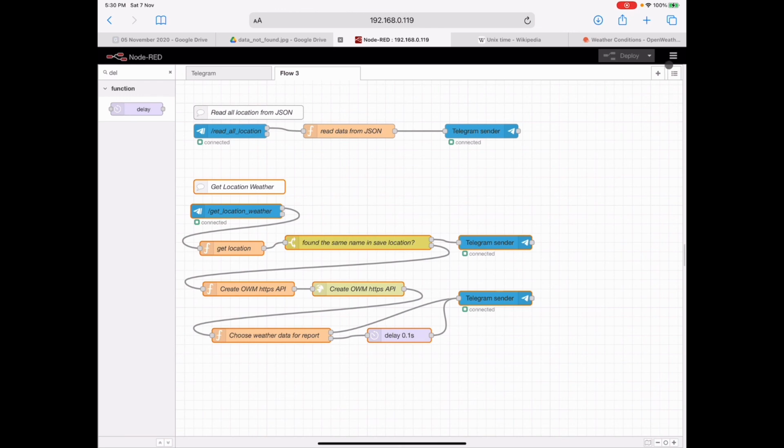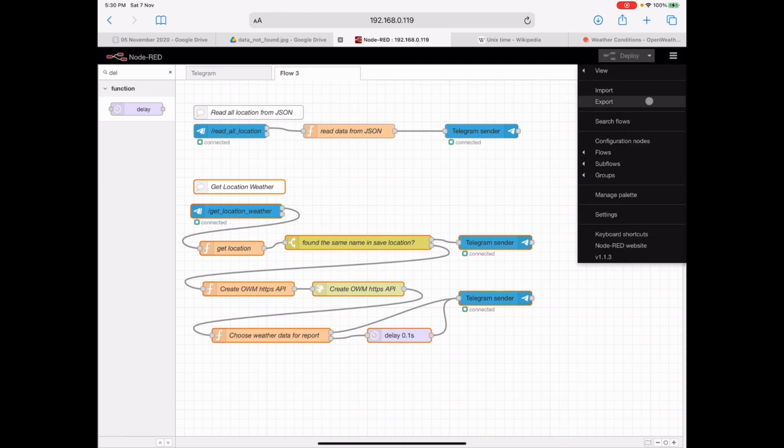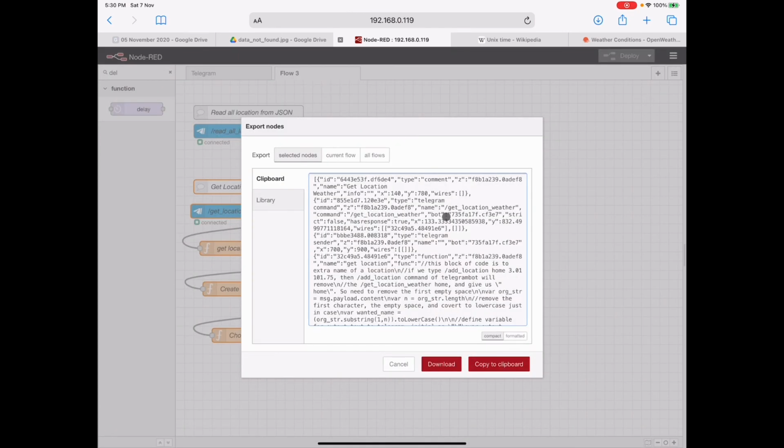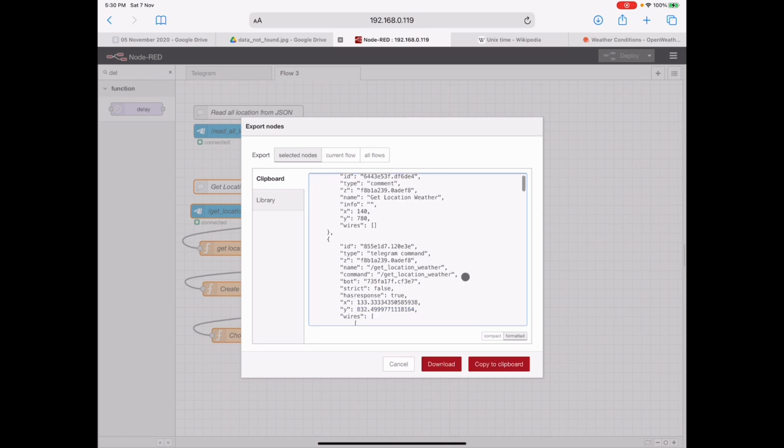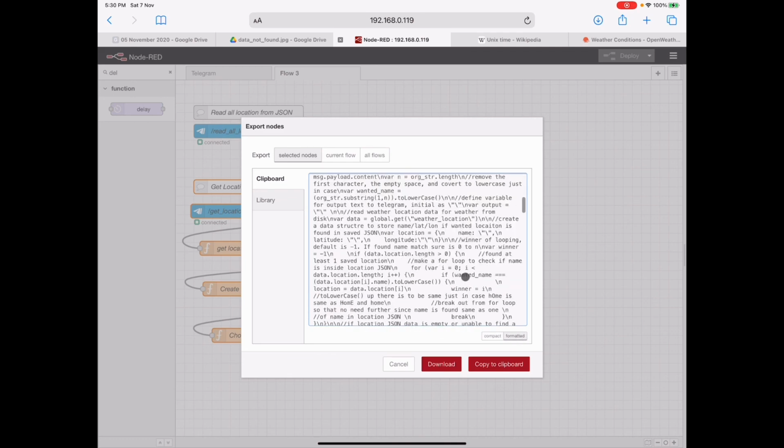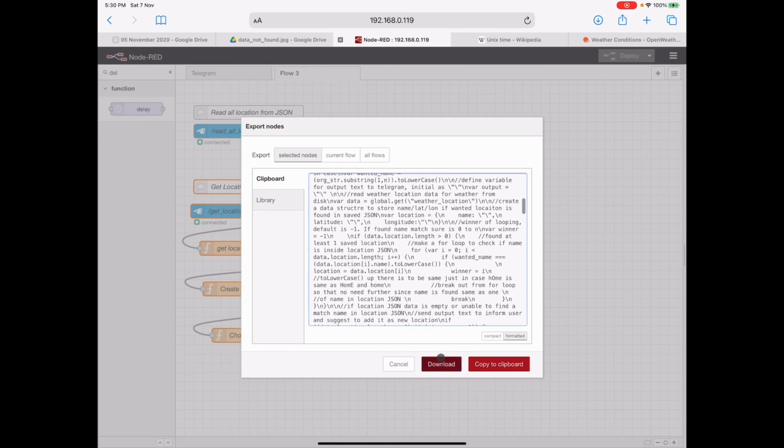Just ensure all the blocks you want to share with others are copied like this, highlighted like this. Go to the menu, go to export. See the selected nodes has been there. But let's say you put formatted, which is nicer format. You can just download. It can be one way of backup, ladies and gentlemen. If you want to backup all the code, you select all flows. By selecting all flows and download, you actually backup your own code.